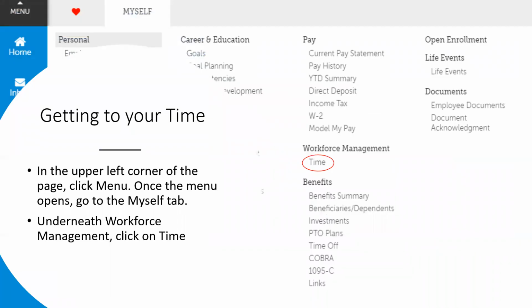Moving on to the timekeeping side of it, in your menu under Workforce Management, click on Time. You may want to put this in your favorites, since you will be using it daily.